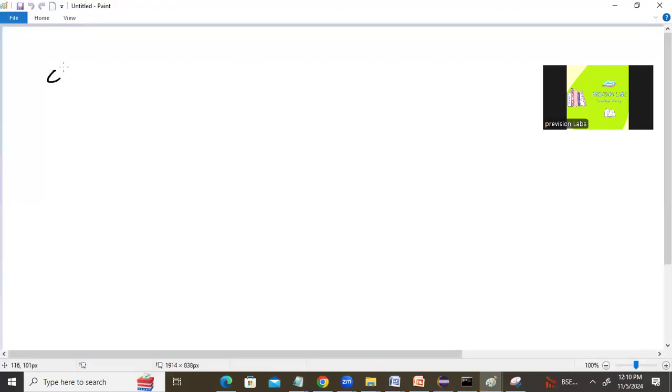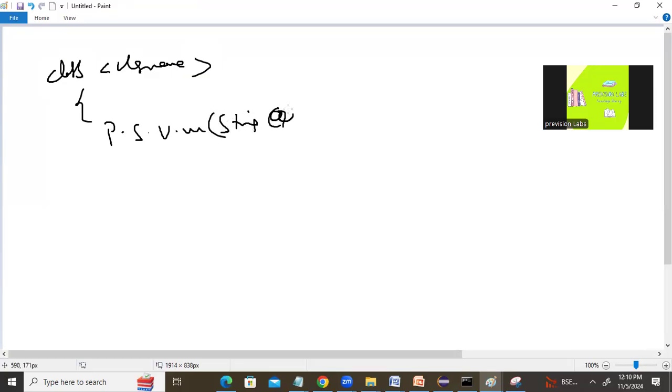Suppose we take one class. This is a class name, and we know that public static void main, we are providing String args, like this, and we will write the logic. Now we'll try to understand what the main method is here.